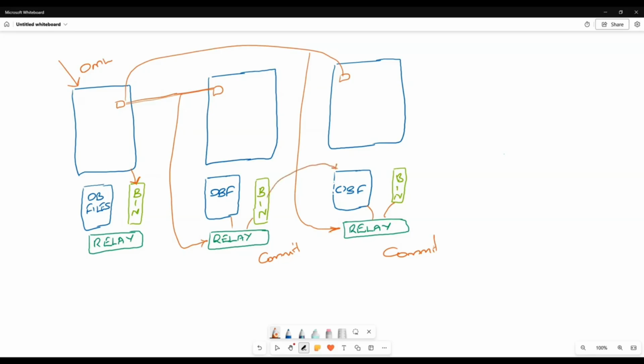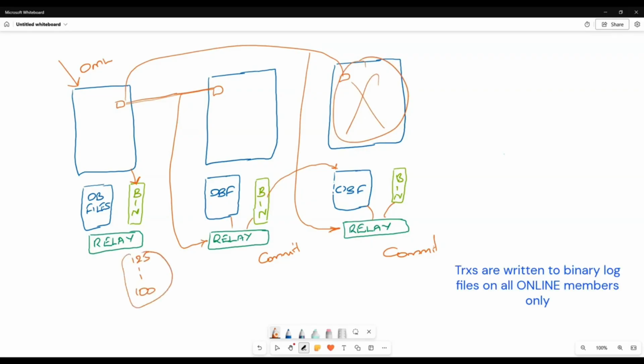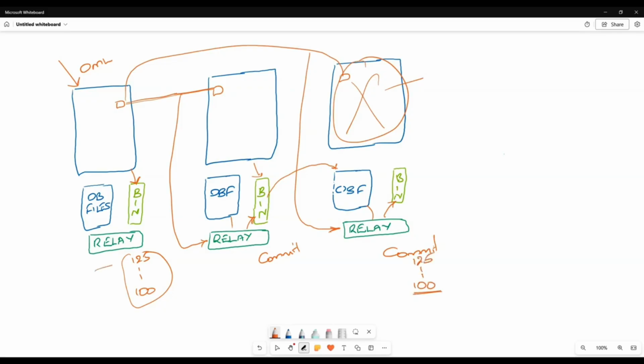Now, in our case, one of the members is not available for some time. This member was not available for some time, but the group progressed from GTID 100 to 125. So it is missing some transactions. Since all these transactions are written into the binary log files on all the members, once this member gets connected to the group, it compares its GTID. Okay, I have got all the transactions till GTID 100 and I am missing transactions from 100 to 125, which are available with the other members.